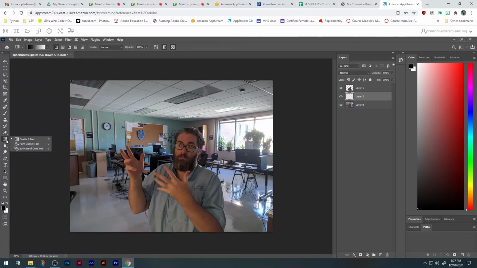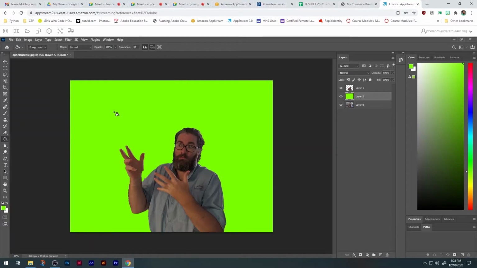which should be over here. Yeah, it's underneath the gradient tool. And then I'm going to pick some random color. There we go. I'm going to make it as bright as possible. And let's paint it. Perfect. That's really annoying.